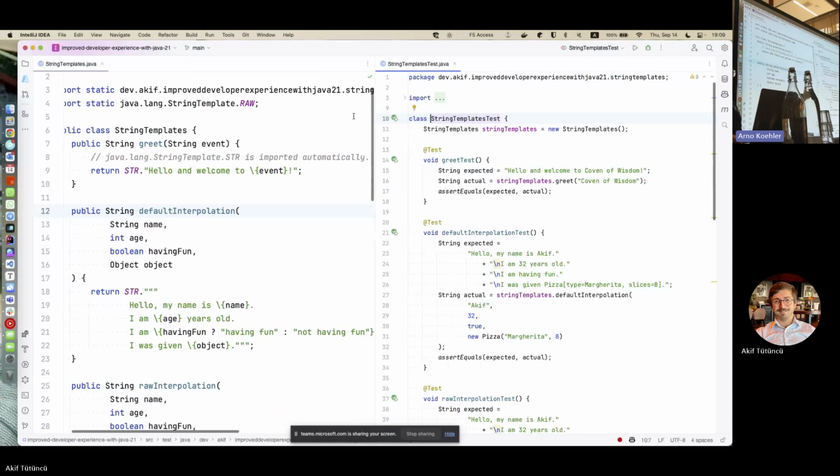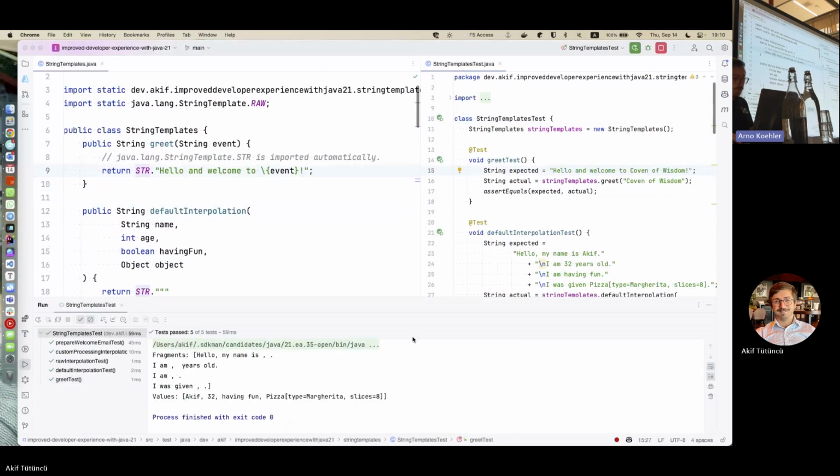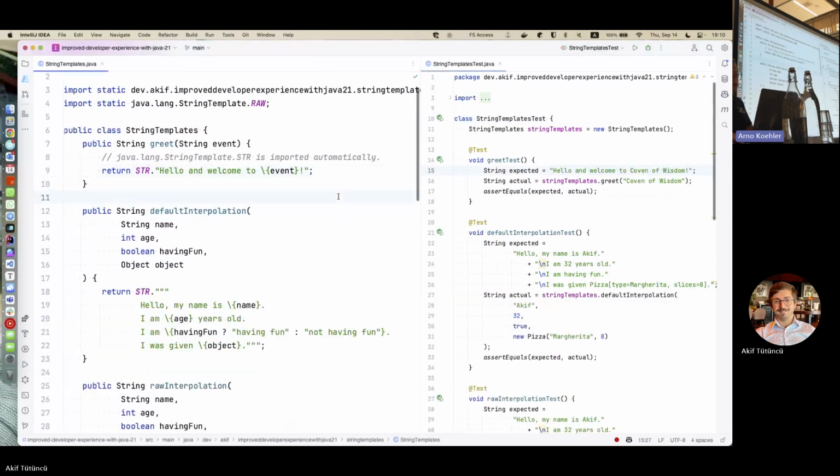But this consists of two parts, as I said. This str stands for string, and it is the default string processor that does interpolation. So when you do this, it just inserts whatever value that event variable has into the string literal. So the test for this one will produce this particular string, and our test will pass. We can try running the test. As you can see, the tests pass. I will come back to that later, but yeah, this is it.